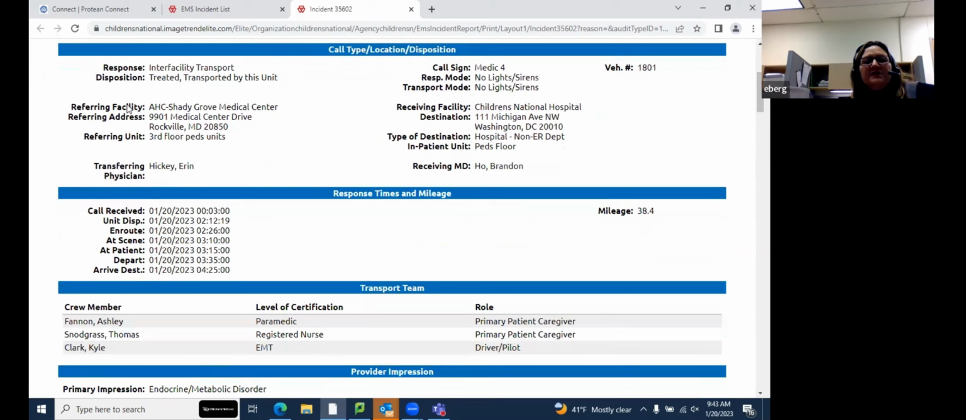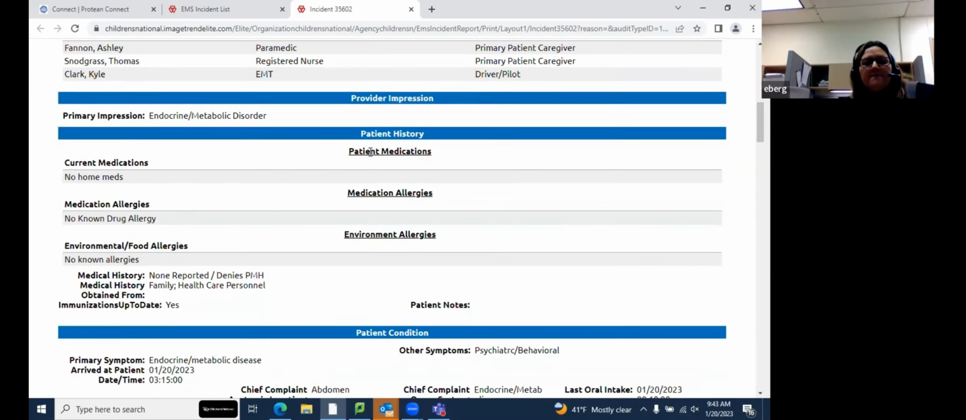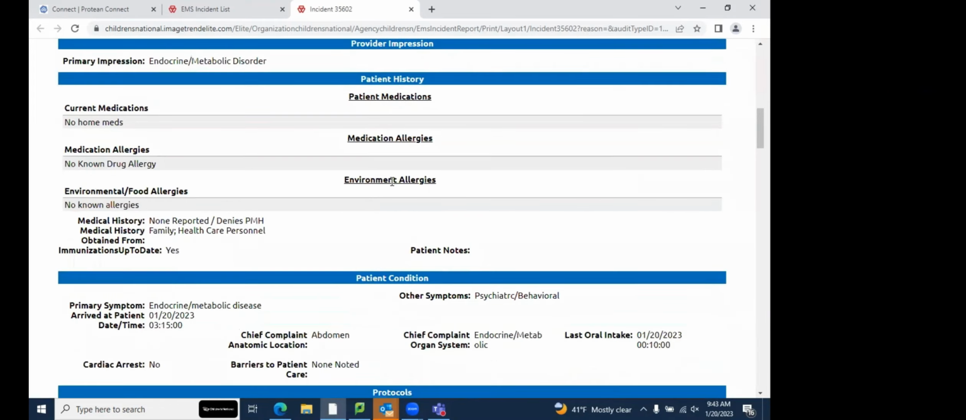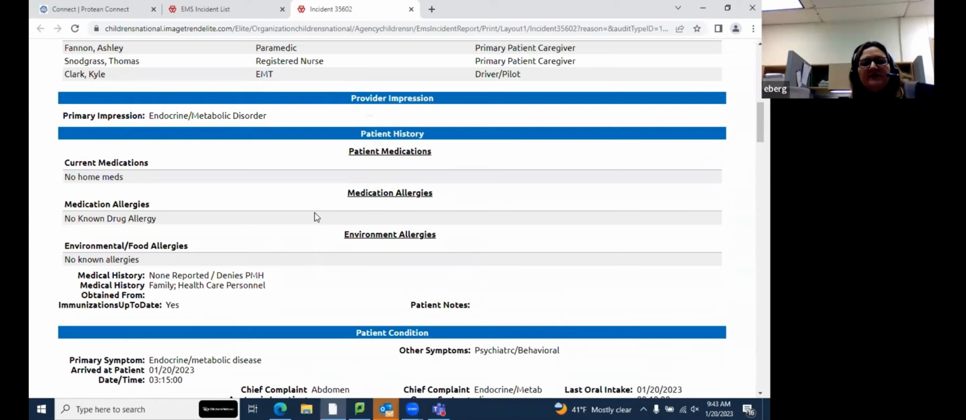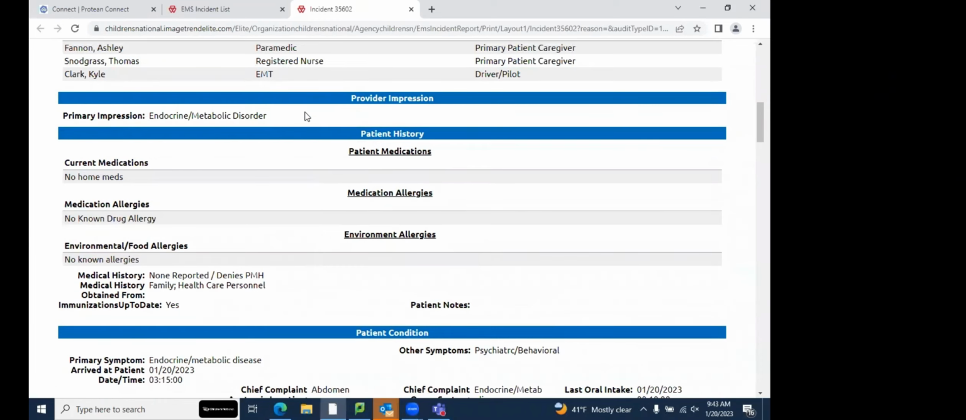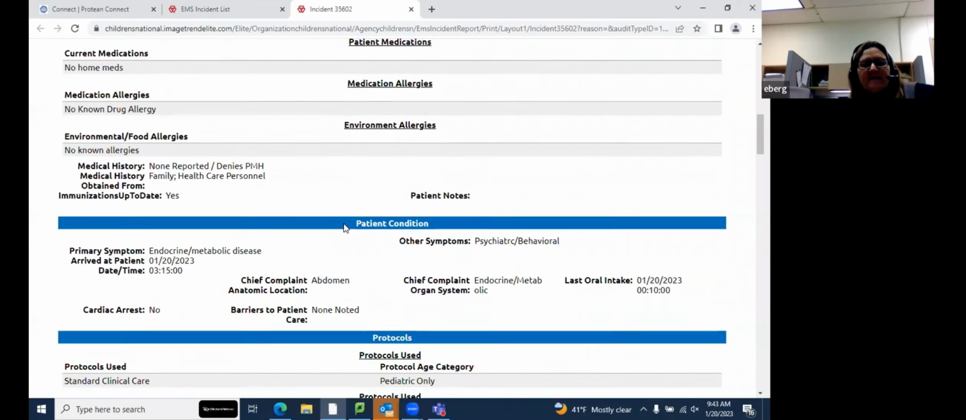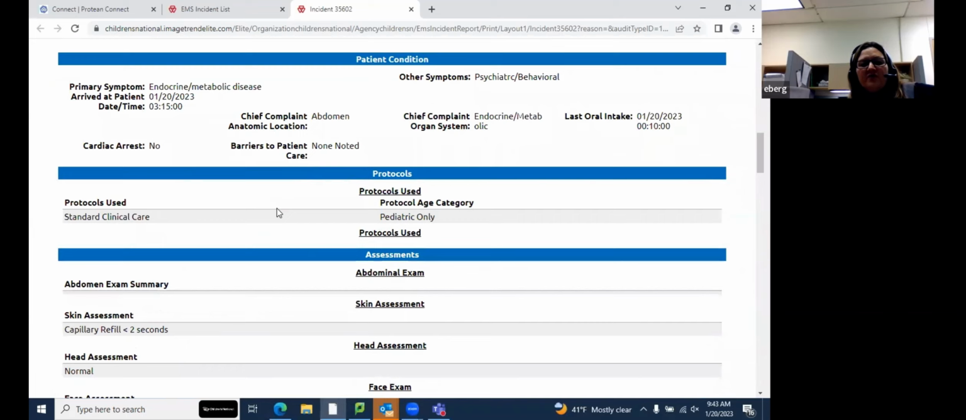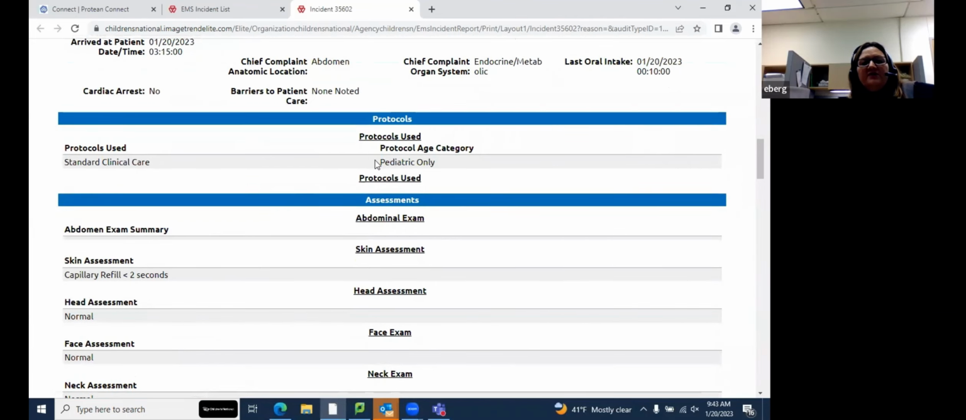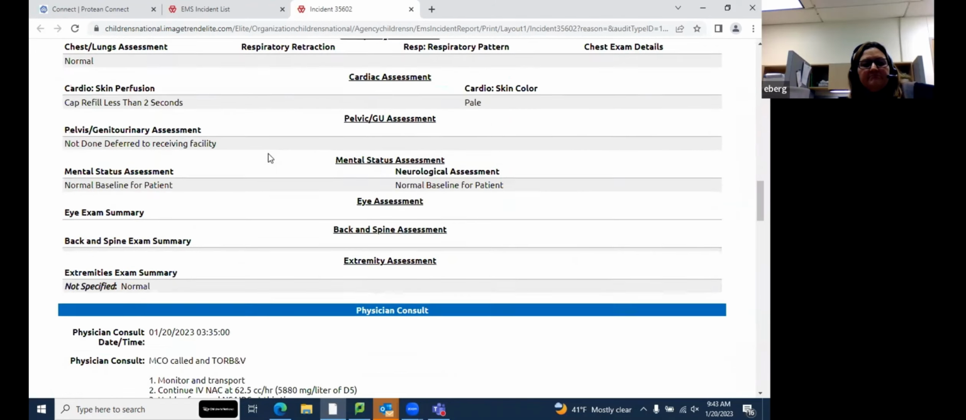All your times, your to-from section up top, who was there, your history, or excuse me, your meds, allergies, all of those things. Your impression section, remember, you had to do the pick list, and it was basically whatever worked the best. And then your what did you go for type deal. If you used any protocols, and then your assessment goes here.